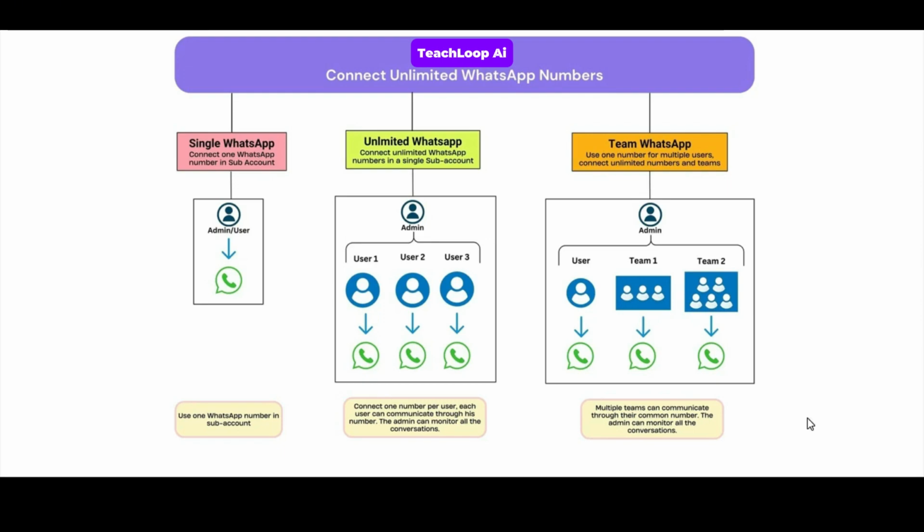Welcome everyone. Today we will show you a unique feature, by which you can connect unlimited WhatsApp numbers in a single sub-account, and this is going to be very beneficial for you and for your team members. In a standard scenario, you are using one WhatsApp number in a single sub-account as of now, but now we have launched an advanced feature where you can connect unlimited WhatsApp numbers in a single location.